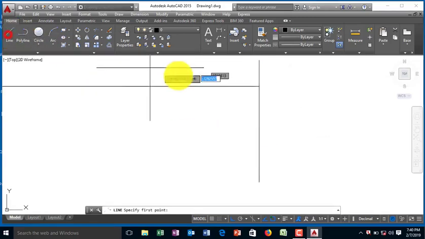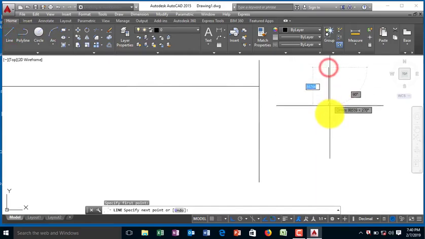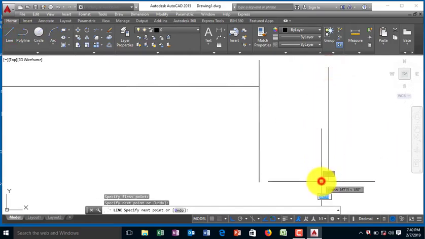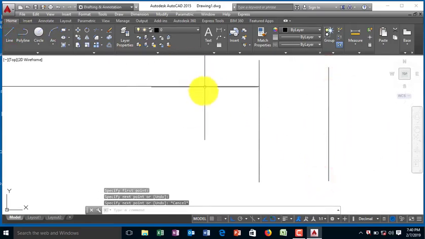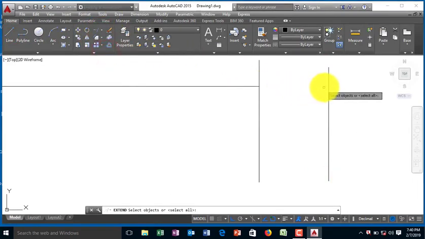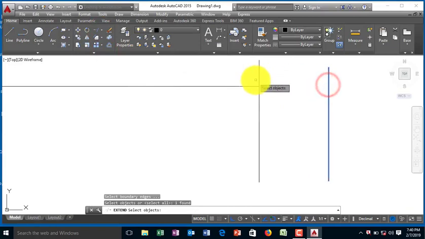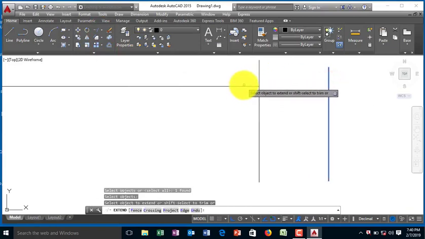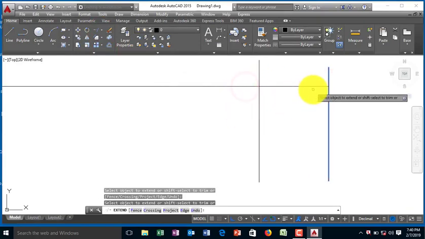So let's assume there's another line here, and I want to extend this line to this line. I will come here and select my extend. I click on the line I want to extend to, then I click enter. Then I select the line I want to extend. See, it has been extended.